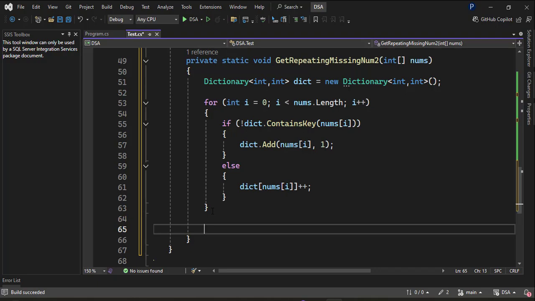In the other parallel loop, we check whether the elements in the dictionary are, for example, as we discussed, in the 3, 1, 3 case, 1 will have 1 and 3 will have 2. So the next loop will check which number has 2 and which number is not present at all. If a number is not present at all, it is absent, right?